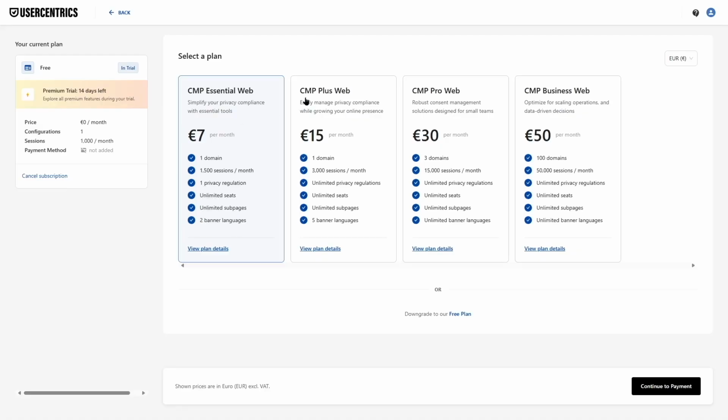You can get the CMP Plus Web for €15 per month. This gives you 1 domain, 3,000 sessions per month, unlimited privacy regulations, unlimited seats, unlimited subpages, and 5 banner languages. The CMP Pro Web is available for €30 per month. This gives you 3 domains, 15,000 sessions per month, unlimited privacy regulations, seats, subpages, and banner languages.